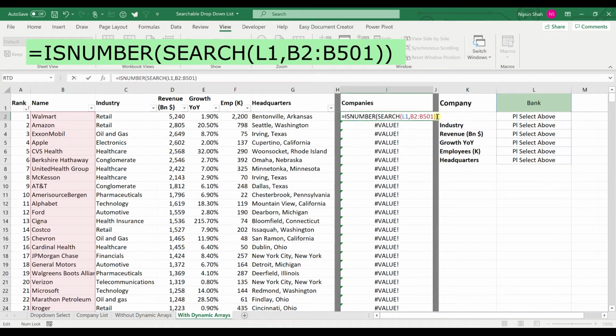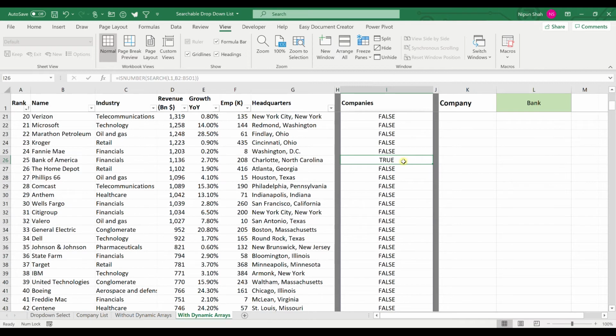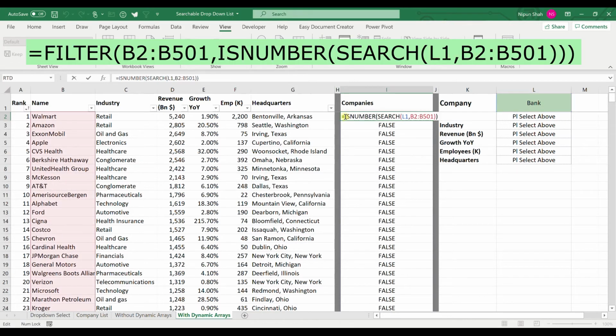Just close the bracket and press enter. Here you can see that Excel has converted the errors to false and the numeric values to true. Now we can apply the filter function. For that, go to the edit mode and apply the filter function ahead of ISNUMBER.